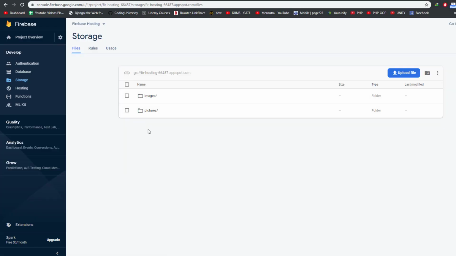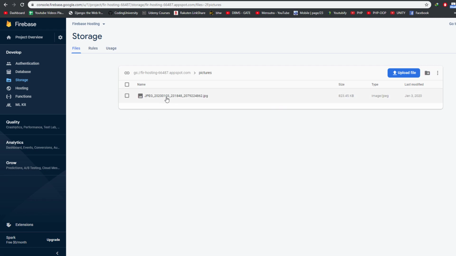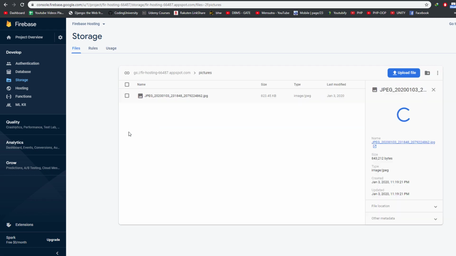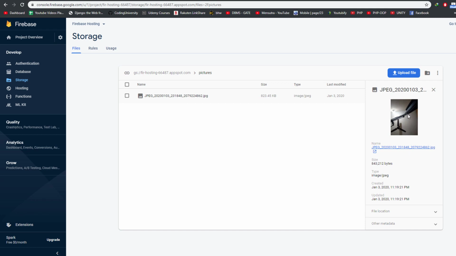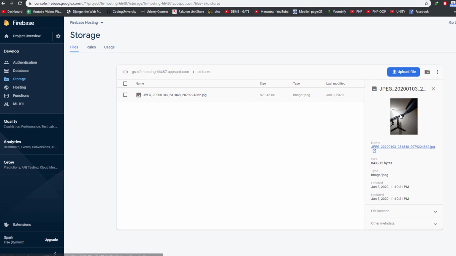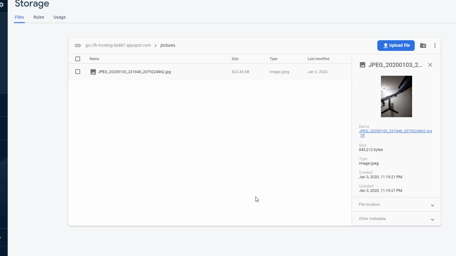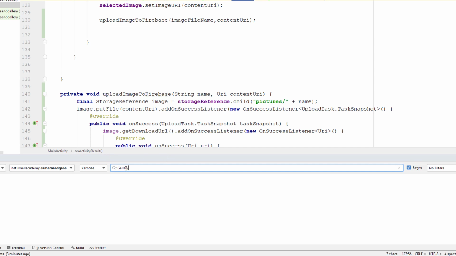Okay, even though the URL is not displayed in our logcat, you can see the pictures directory is created here, picture collection. And if I open this, we might be able to see the images. Yes, you can see the images that already got uploaded here. And if I show you the image, yes, it is exactly the same image that we captured on our phone. So I'll check the code why it is not displaying in the logcat here.